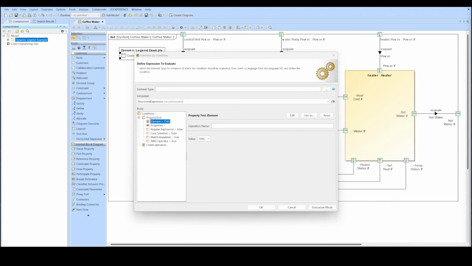The way that this works for our example is that each proxy port, part, connector, etc. from the coffee maker IBD will run through the elements by condition structured expression. If a given element runs through the elements by condition structured expression and returns true, its associated symbol on the coffee maker IBD will appear with green text. Conversely, if an element runs through the elements by condition structured expression and returns false, or really any other non-true value, its associated symbol on the coffee maker IBD will be unaffected.